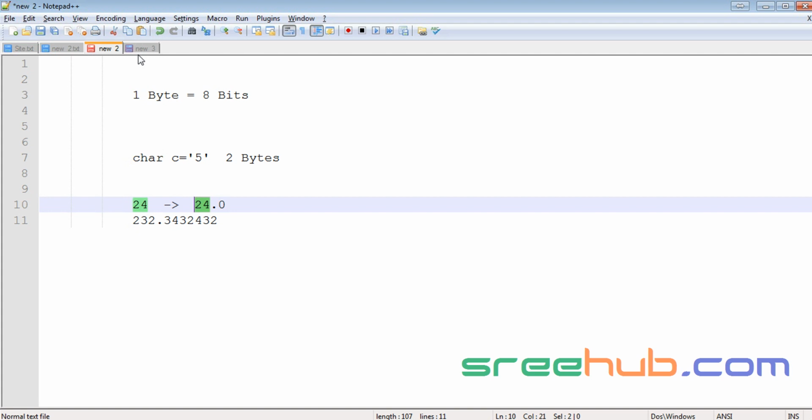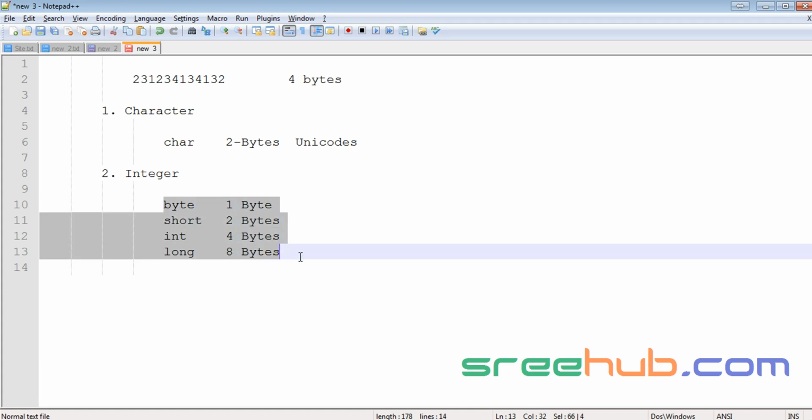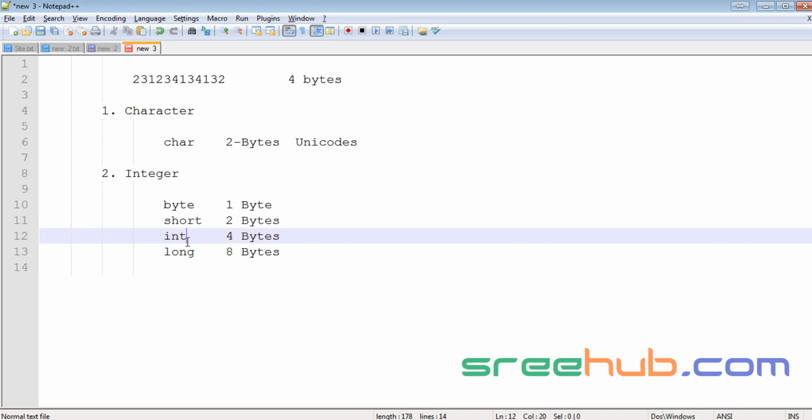Which is again a decimal value of 24, which means int can save only the integral value. So that's how we have so many data types, because based on your requirement you can choose any one of them. For real-time programming you can just use int, because it can accommodate most of your data. So that is your integer.